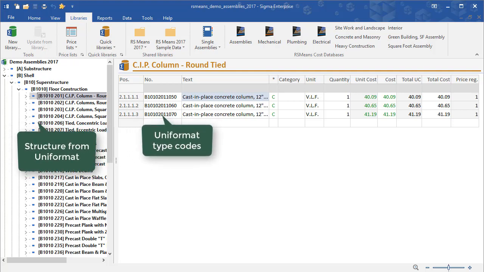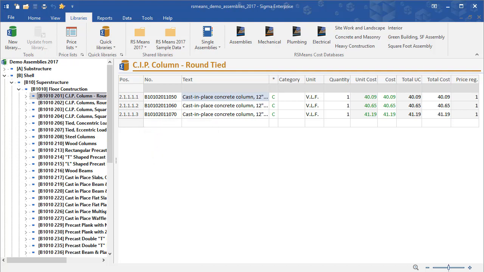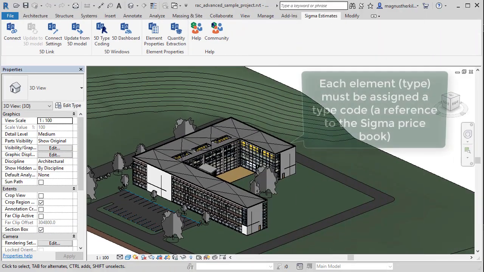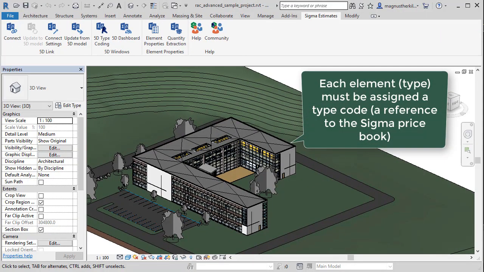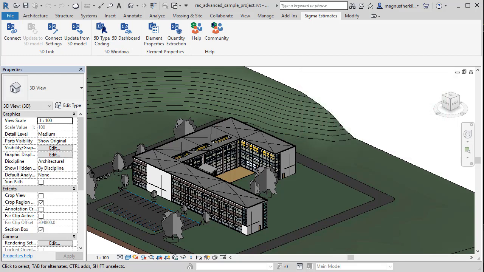You can also use your own price libraries, and you can even open more than one price book if you like. Let's switch to Revit. Here we must assign type codes, which can be thought of as price numbers or item numbers, to all the objects in the model. Since this information is stored on object properties, we need to select both a type parameter and an instance parameter in the project for this purpose.